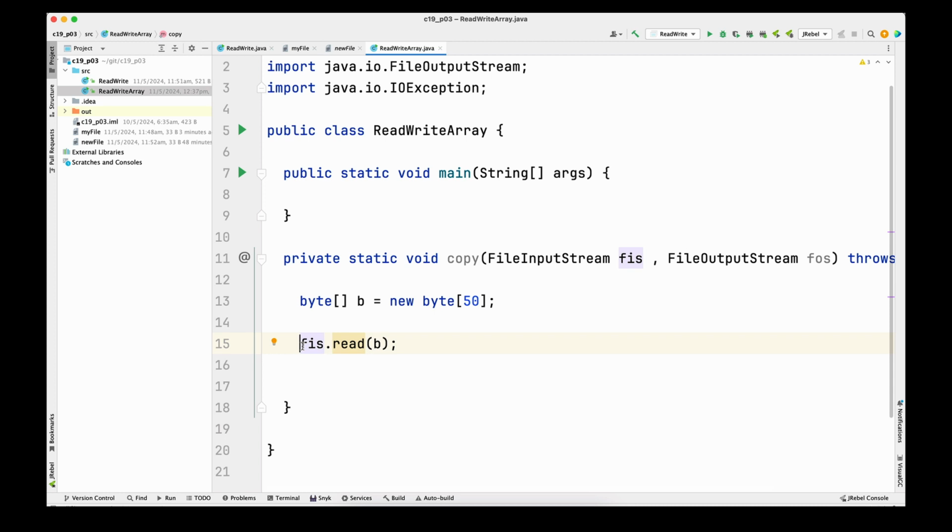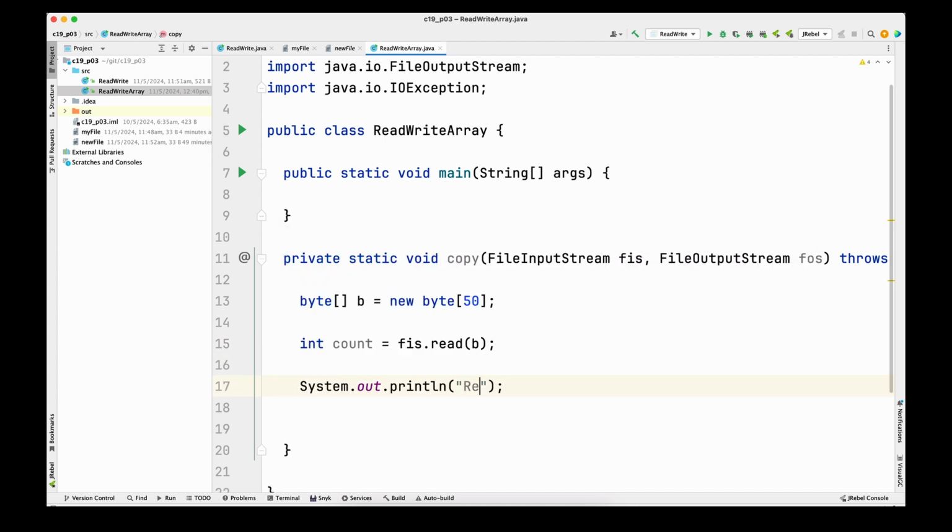We did not discuss it in the slide, but this method returns an integer, and that integer represents how many bytes the method read. Because we have given an array of 50, but there is a possibility that the file is not of that size. It might be lesser. So this read method will return an integer which will represent how many bytes it read. So let's store it into int count, and let's also print it.